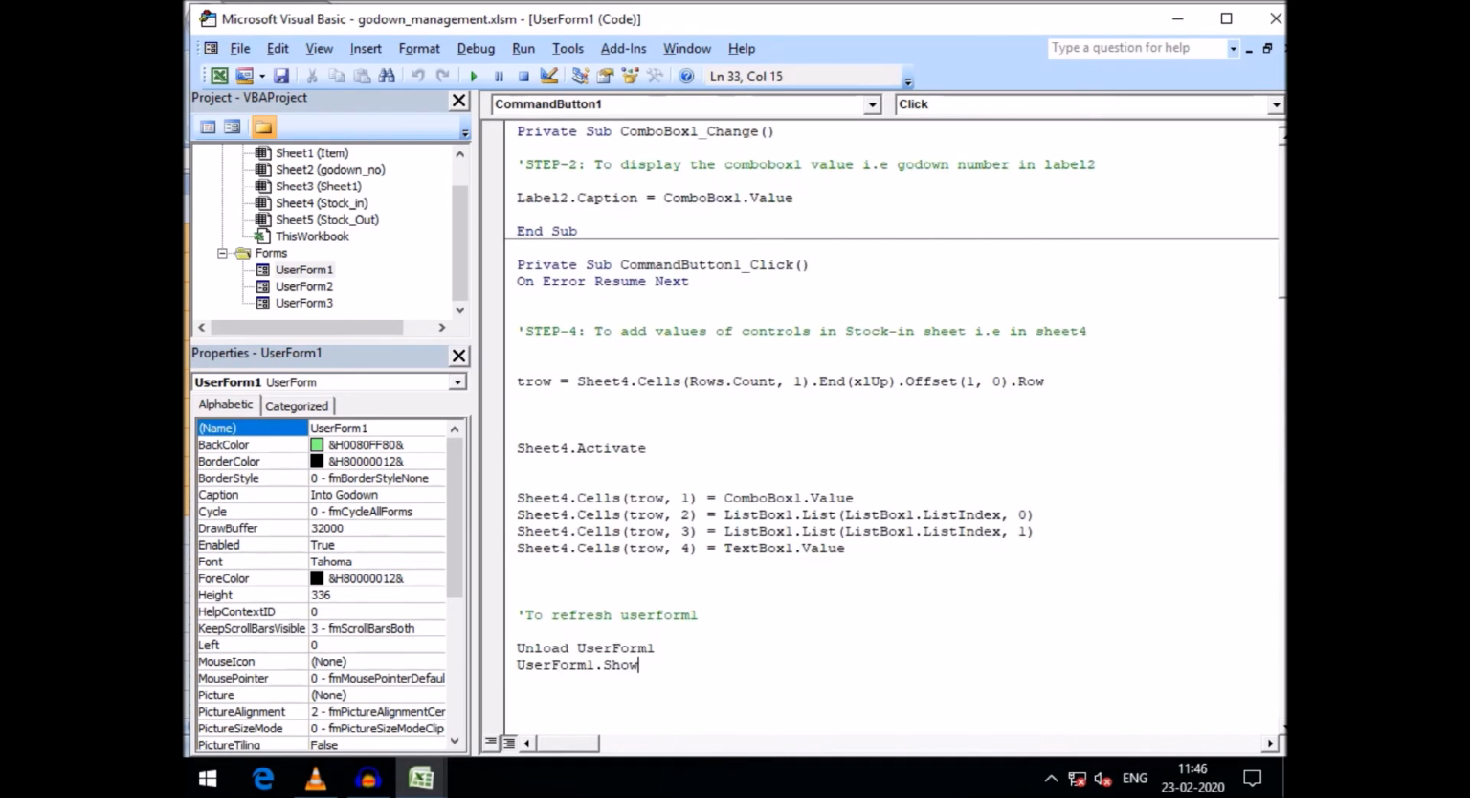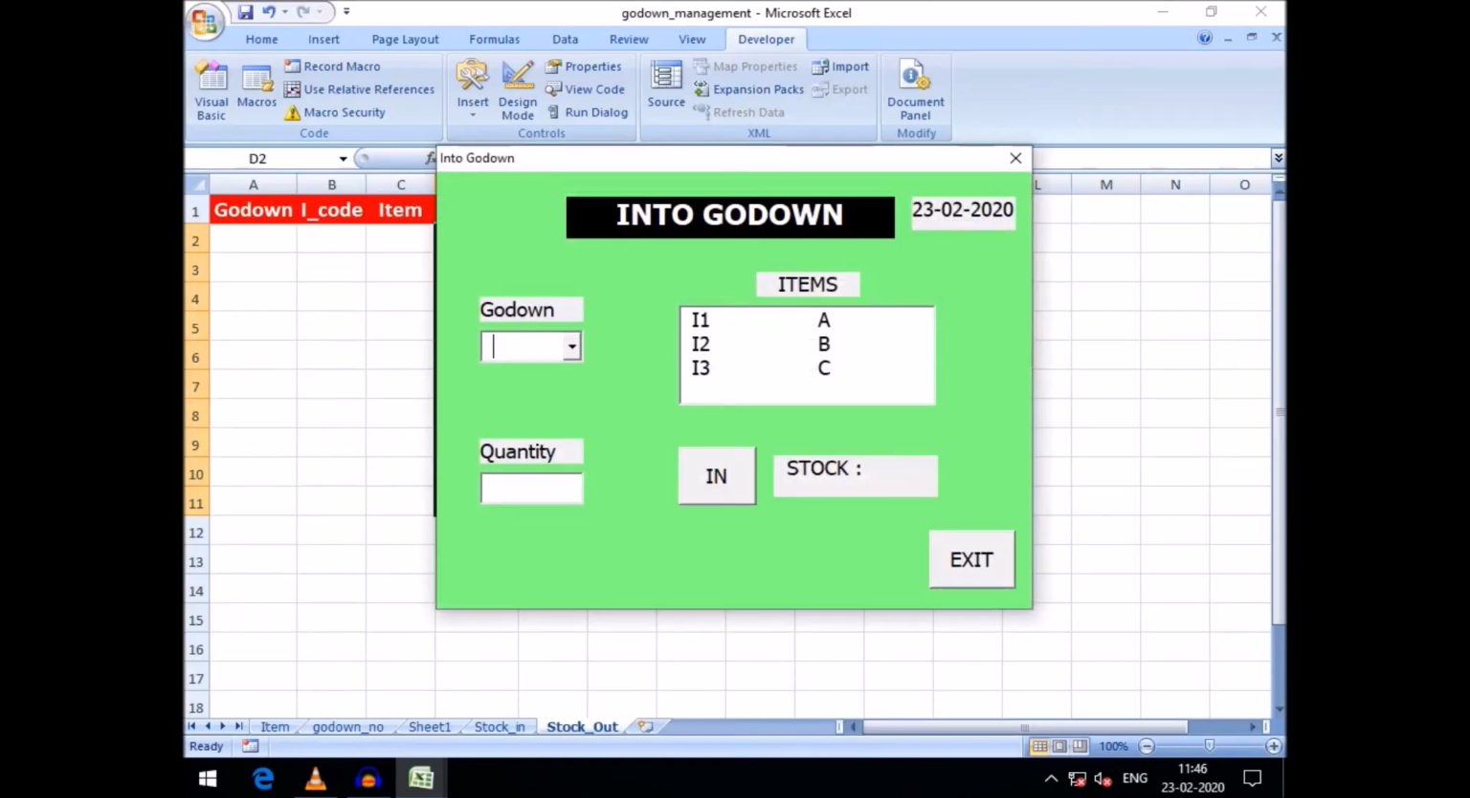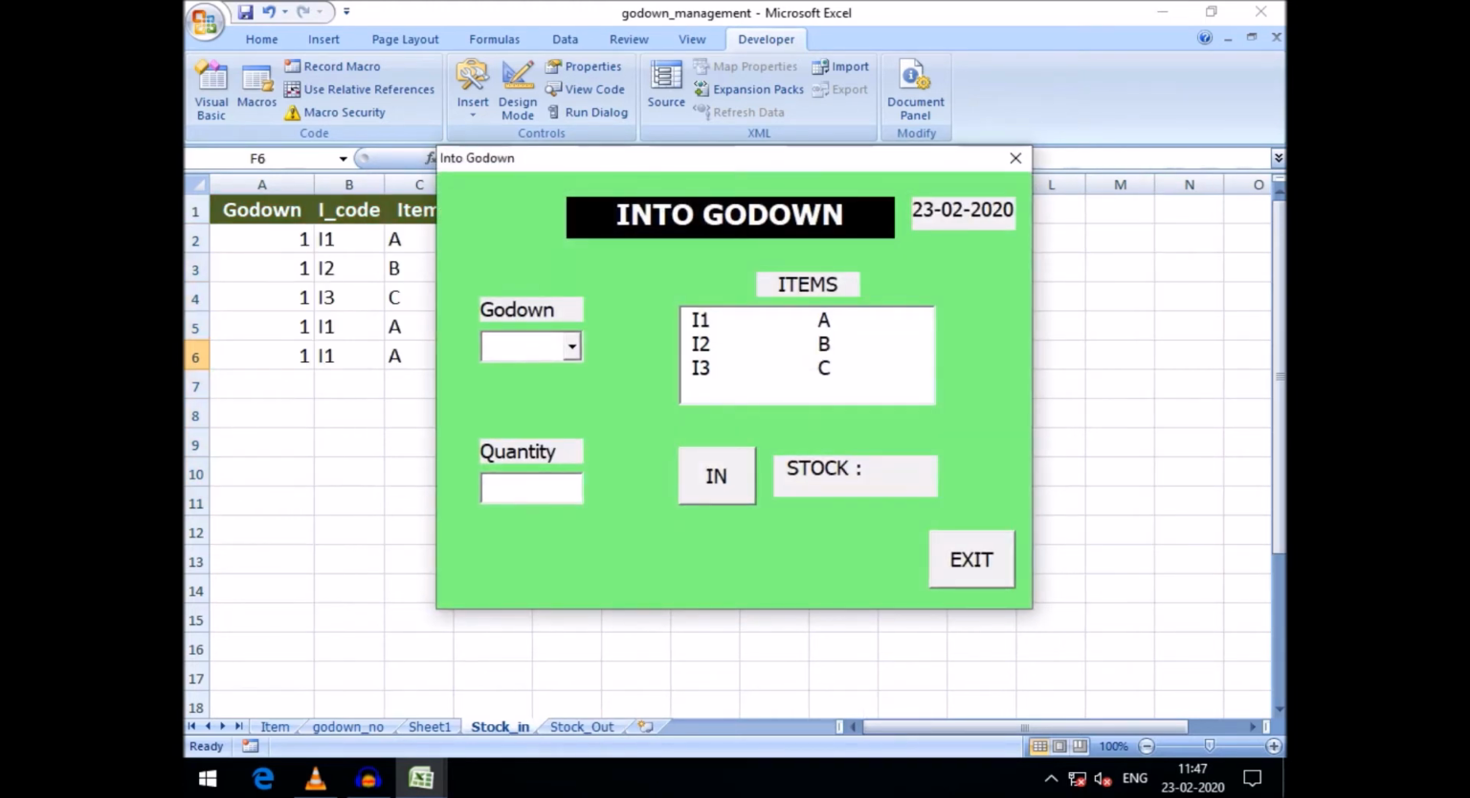So friends, these are the codes to input the values in our sheet 1. If I want to add more items in this Godown, item number 1, more quantity of item 1, let's see. If I click on the In button, and select again Godown 1 and click on item 1, see, our stock has been increased. Thus friends, we can create a running sum of stocks of a Godown.